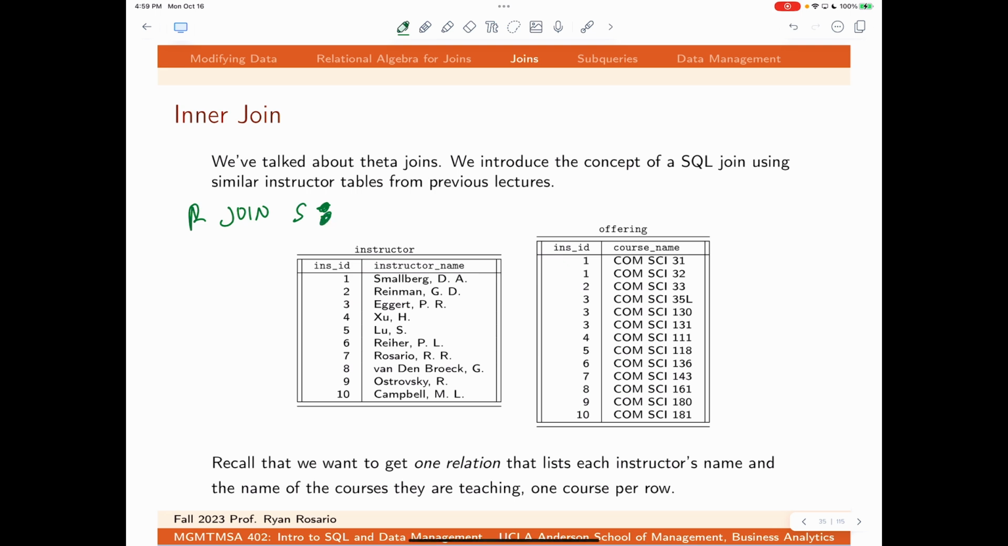I'm going to get back ins ID. I'm going to get back instructor name. I'm going to get back ins ID again for the right-hand side. Ins ID again. And course name.